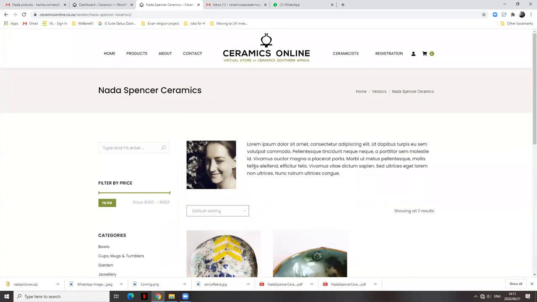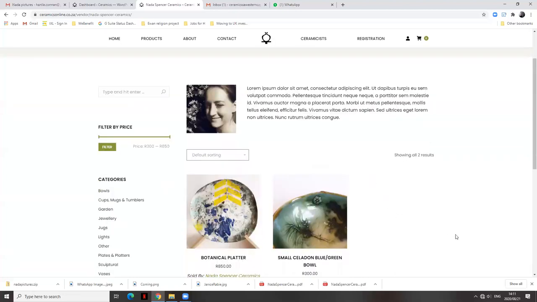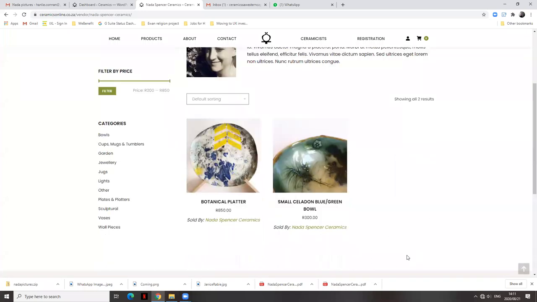So at the top here, you can see the image of her, and this Latin text over here to the right is just some jumbled text that she's got in until she's ready to put up her biography, a little write-up about herself. But I'm going to come back to that and park that for the moment. I want to talk about products and how it looks on the site, and then I'm going to talk you through how you make it happen.